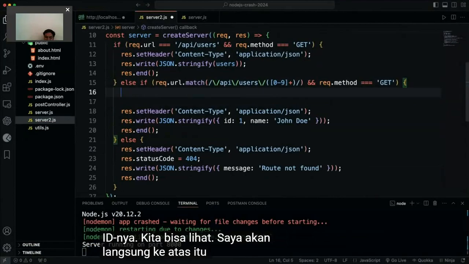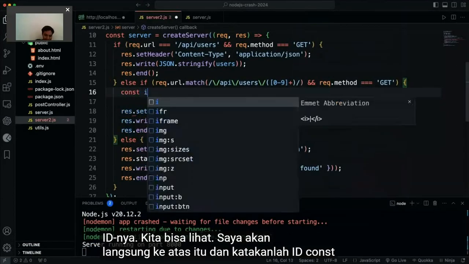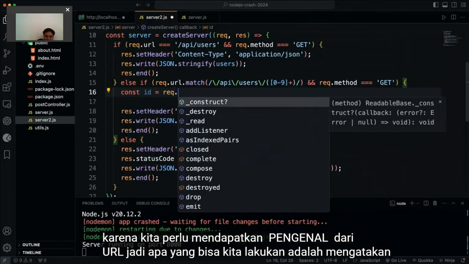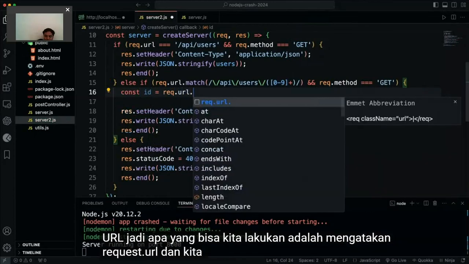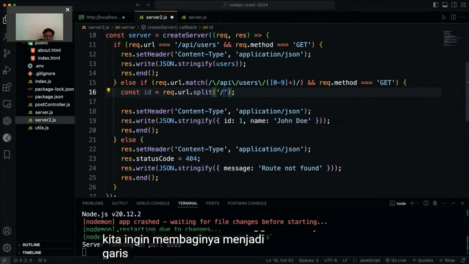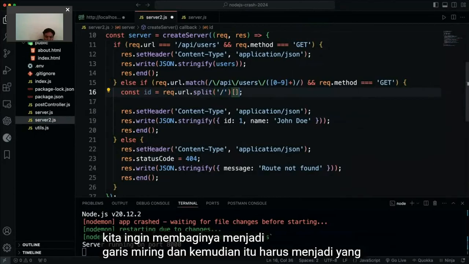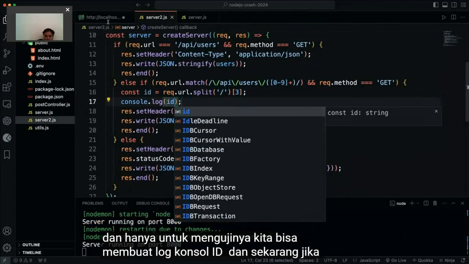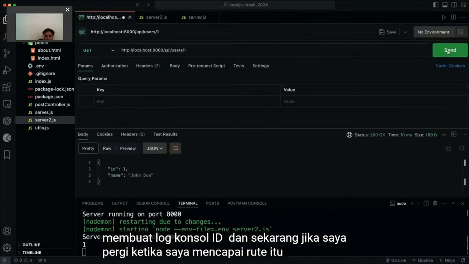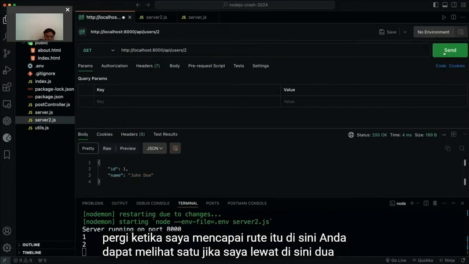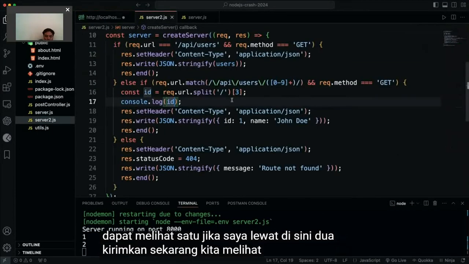Now, to get the actual user by its ID, I'm going to go right above that and say const id, because we need to get the ID from the URL. So what we could do is say request.url, and we could use split, and we want to split it on the slashes, and then it should be the third one. And just to test that out, we could do a console log of the ID, and now if I hit that route, down here you can see 1. If I pass in 2 right here and send it, now we see 2.